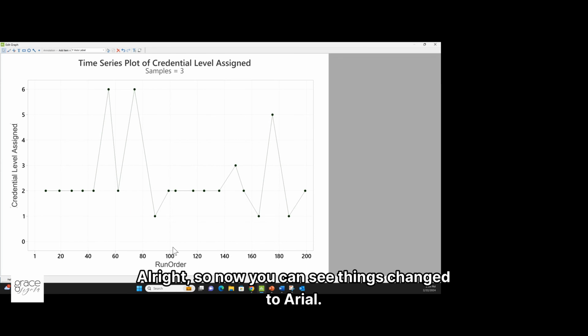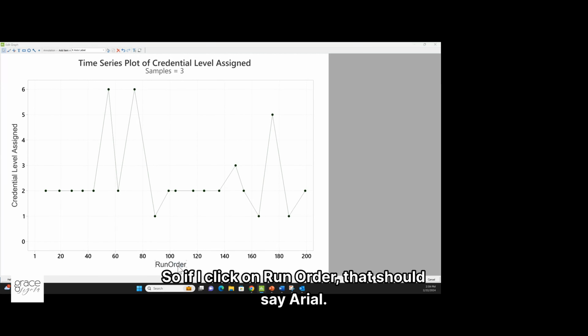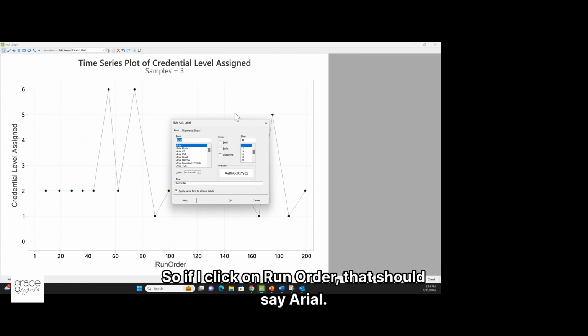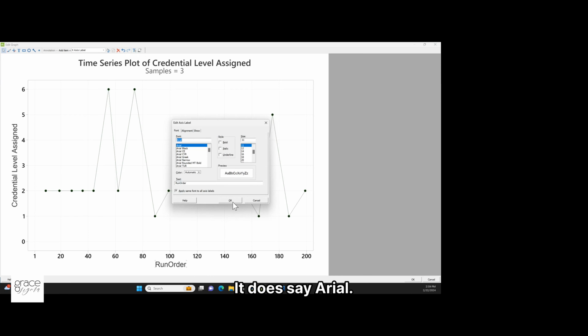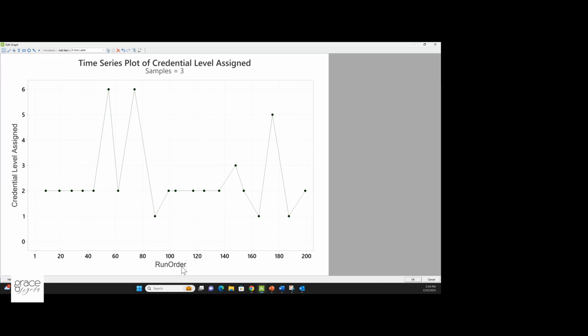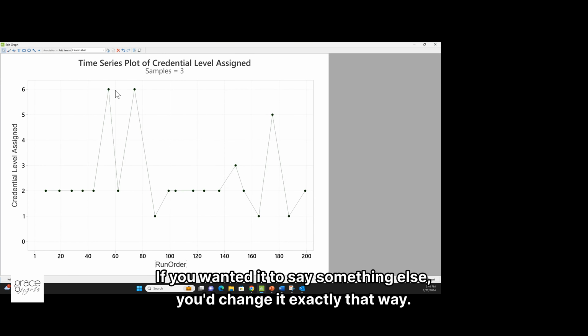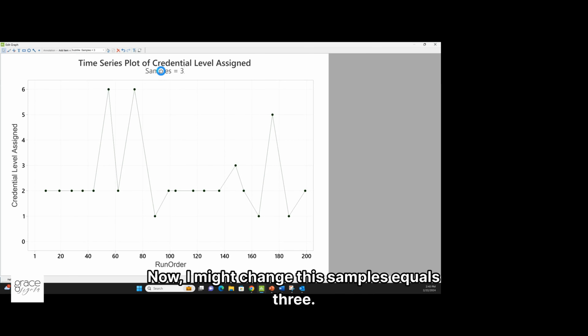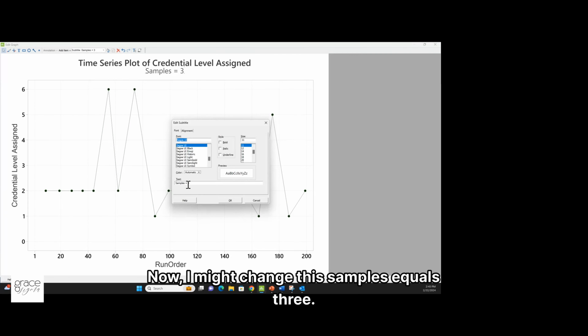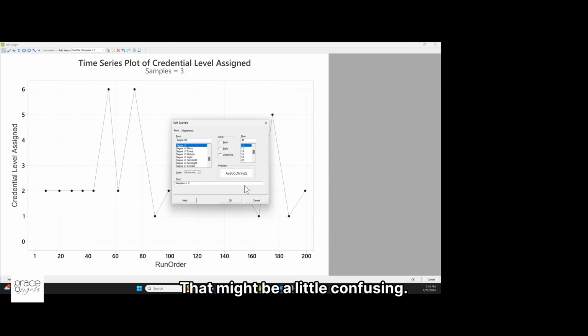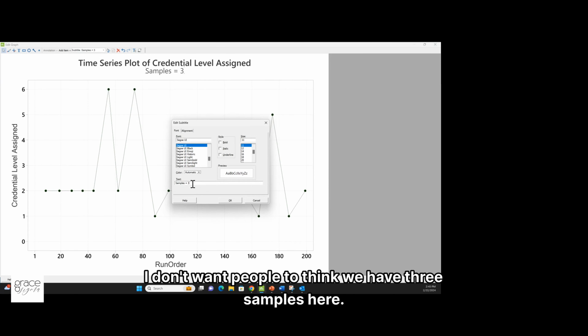All right, so now you can see things changed to Arial. So if I click on Run Order, that should say Arial. It does say Arial. Okay, so I'm going to cancel that. I'm not going to change Run Order. If you wanted it to say something else, you'd change it exactly that way. Now I might change this samples equals 3. That might be a little confusing. I don't want people to think we have 3 samples here.